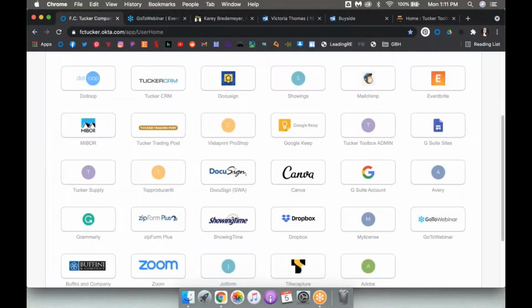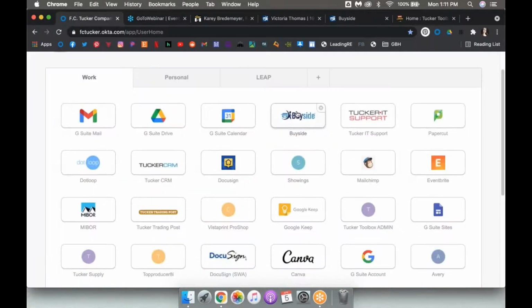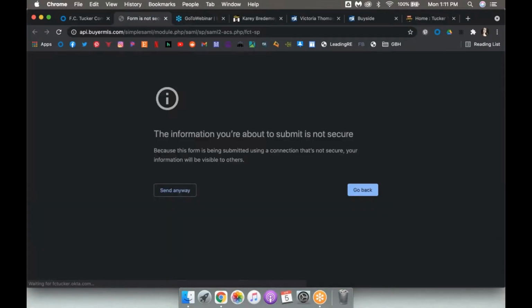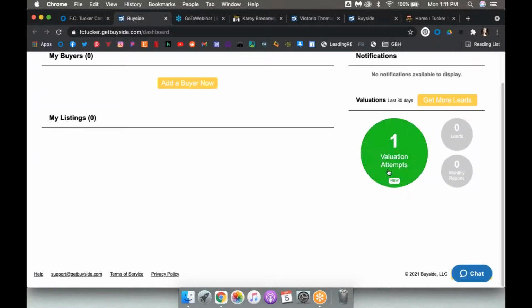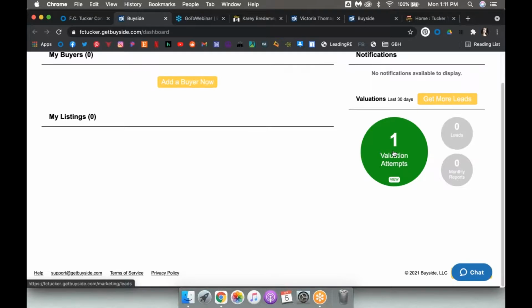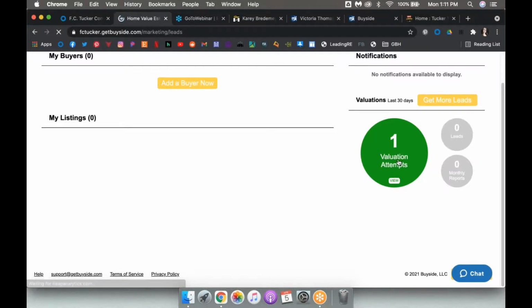So from Okta, I'm going to open Buyside. It's the only way to log into it. You don't actually have a username and password. I'm going to say send anyway. We have a little extra security here. Okay, so now you can see this bright green circle says 1 valuation attempt. So I'm going to click on that.